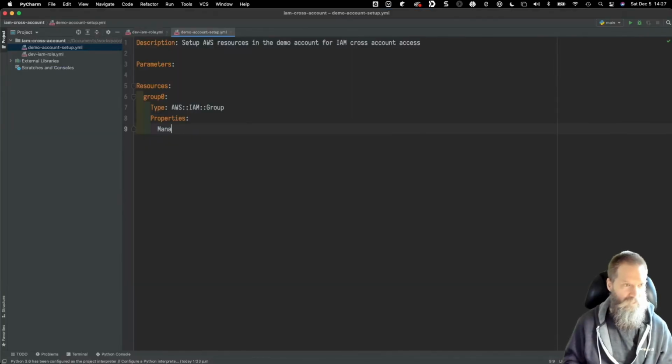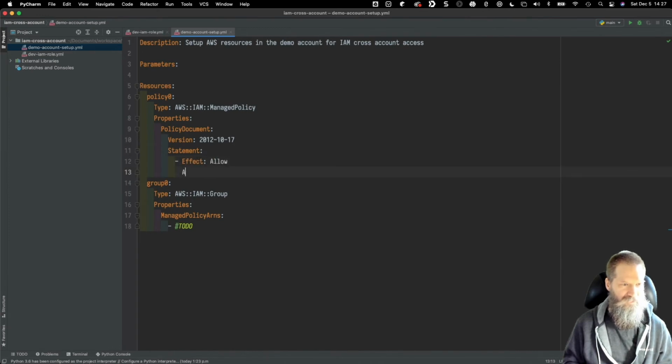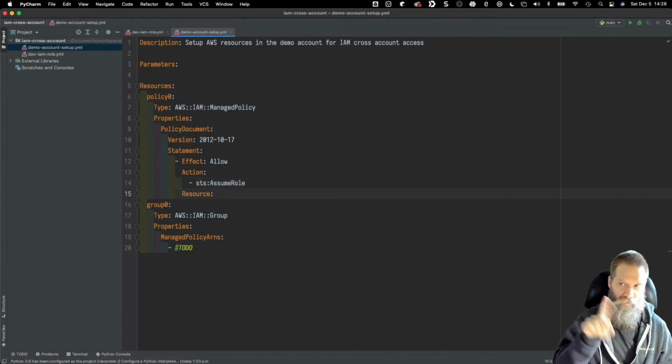So we'll do the same thing that we did before. Managed policy ARN, and this is going to be a to-do item. Whoops, there we go. Good. And we want to assign a single policy to this. And we needed, what was it, a policy document, I think. We'll double check this. The version's always the same. And then we have the statement, and we know it's going to be effect. So allow. Action. I think it's just assume role. And then the resource is the role in the other account.